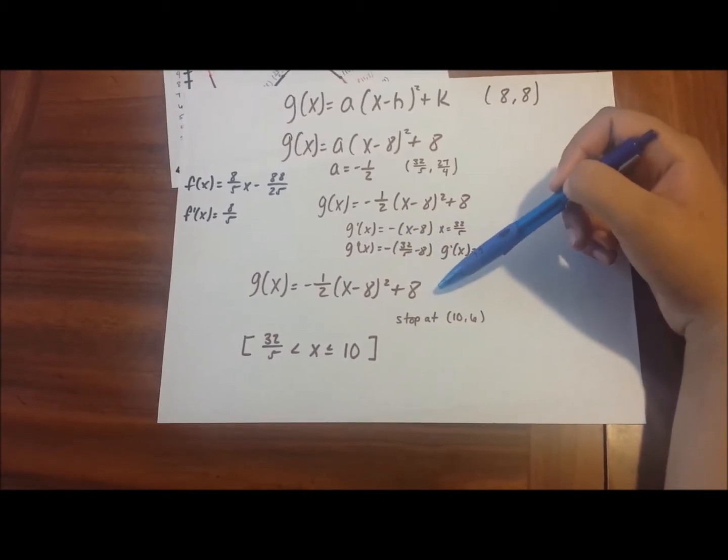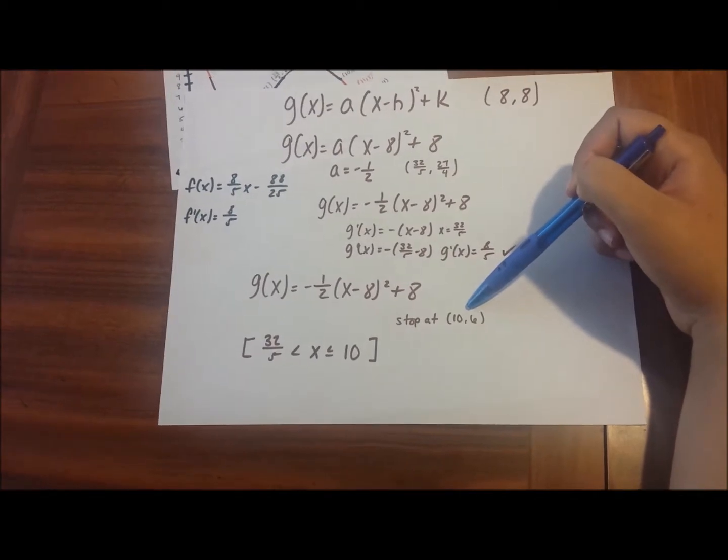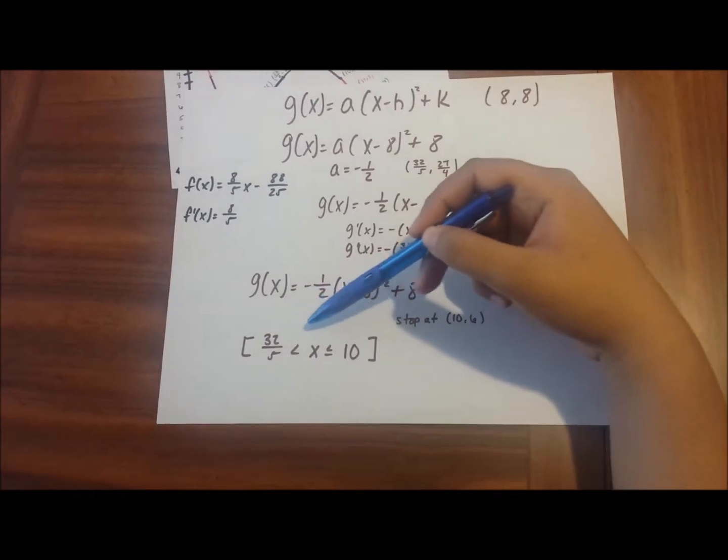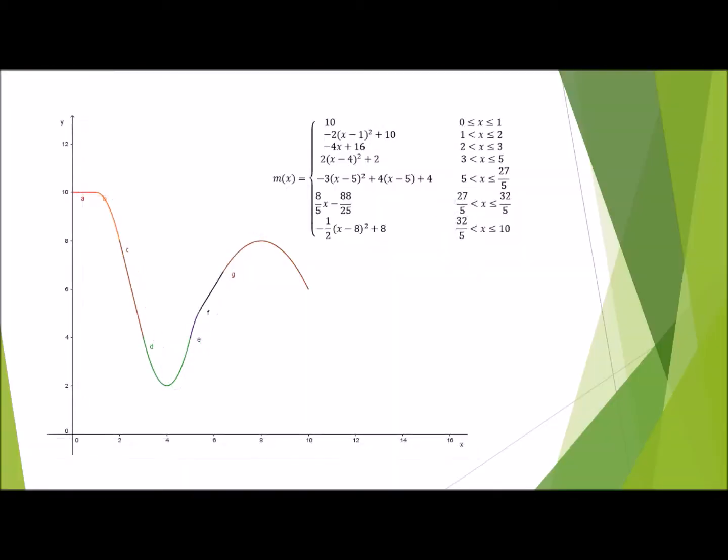We decided to stop this function at the point (10, 6), so our interval is 32 over 5 less than x less than or equal to 10.